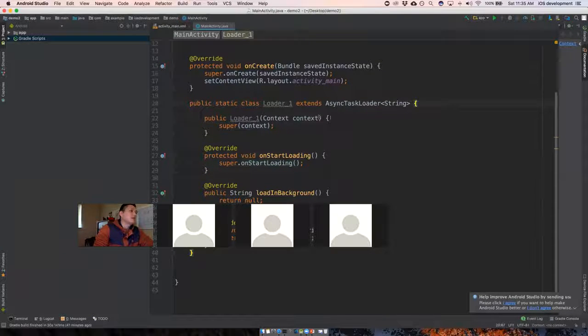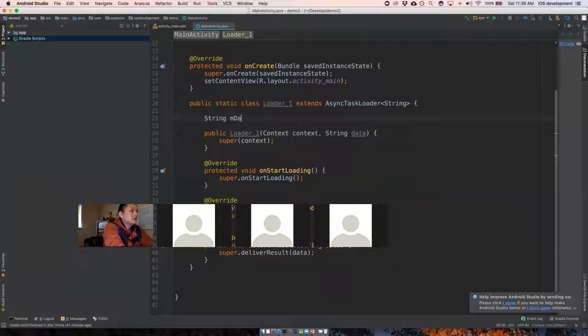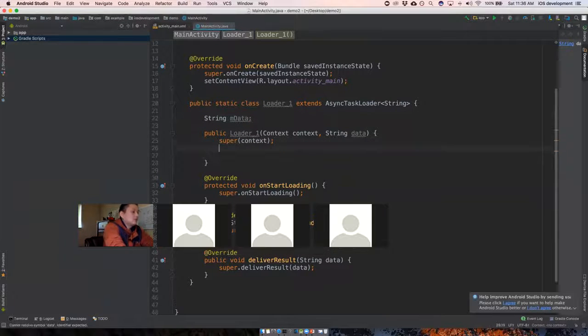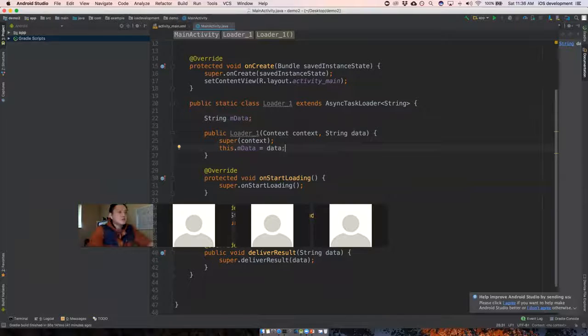Let's have another parameter of type string, and I'm just going to call it data. I'm going to say string and data, and I'm going to initialize this. So this dot in data is equal to that. What this is doing is just caching. So this is where the caching part happens.